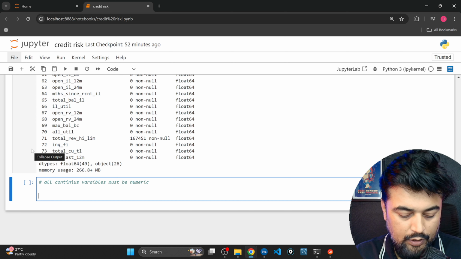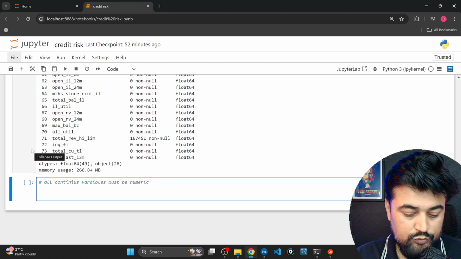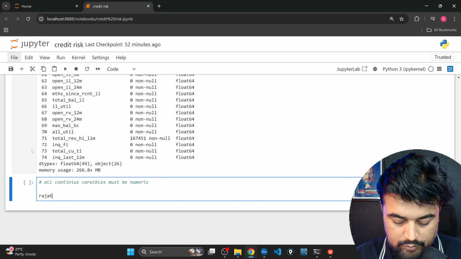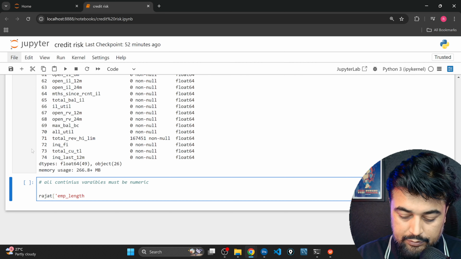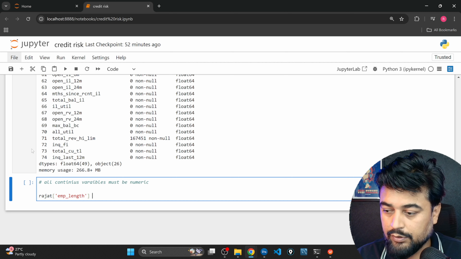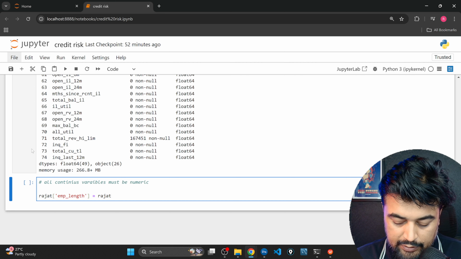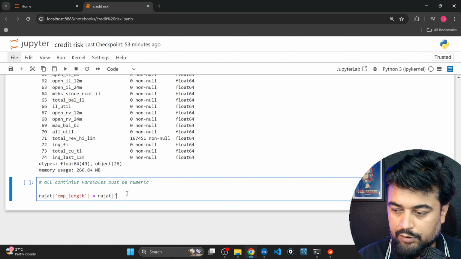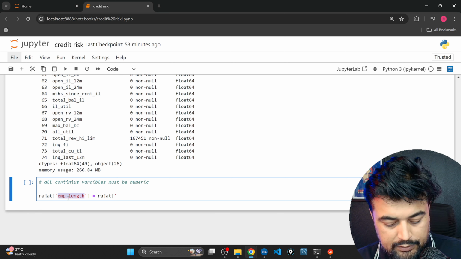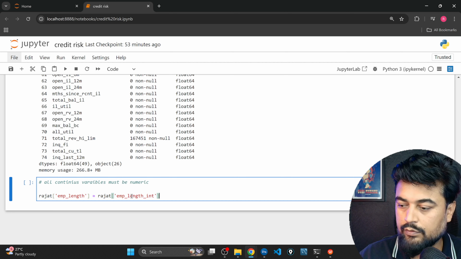So for that, how will you create that? You'll create a new variable using this data frame. So my data frame is Rajat. And then inside that, I have this column emp underscore length. So this is my column, and then again I will call Rajat, and I will decide what should be the name of the new variable. So let's say I call it employee length underscore int. That's how I can call it.